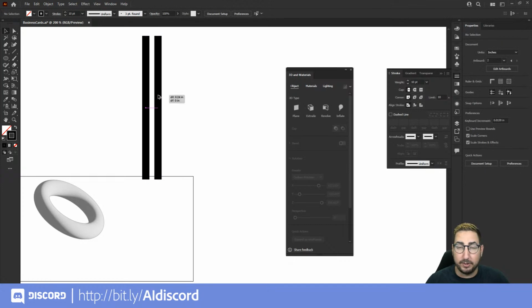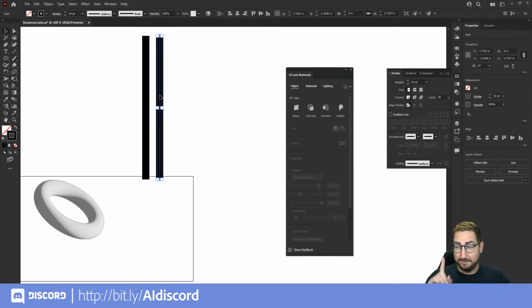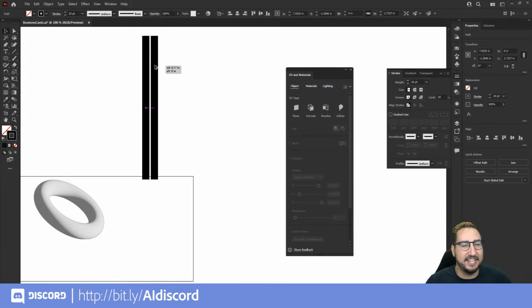I'm holding Alt and Shift to create a copy. I'm fighting a sneeze. If you see my face doing weird things, I'm fighting sneezing directly into the microphone. So we have made a copy. Again, we're just holding Alt and Shift to create that copy.